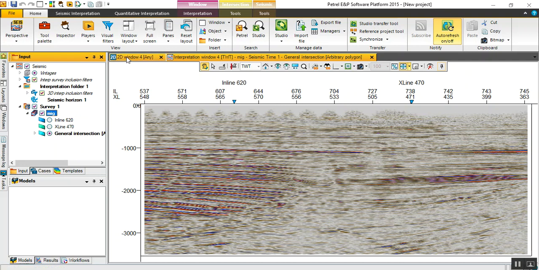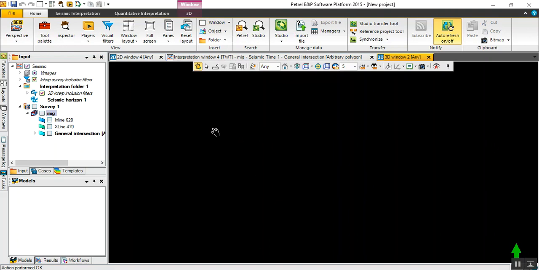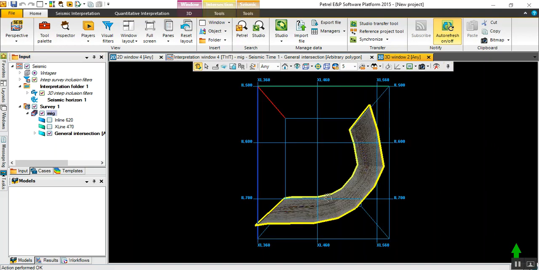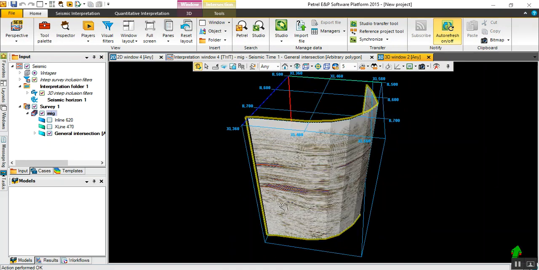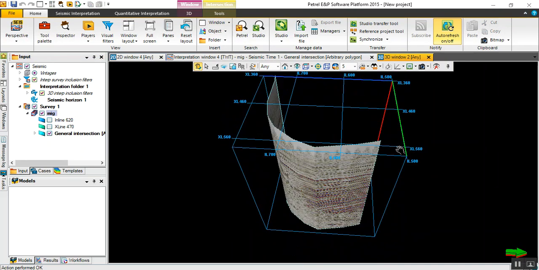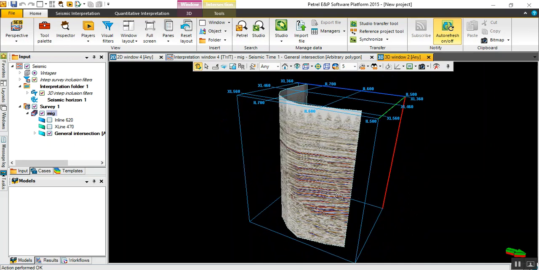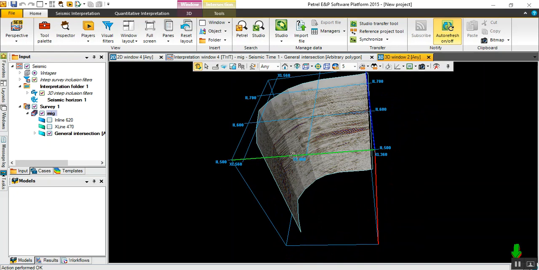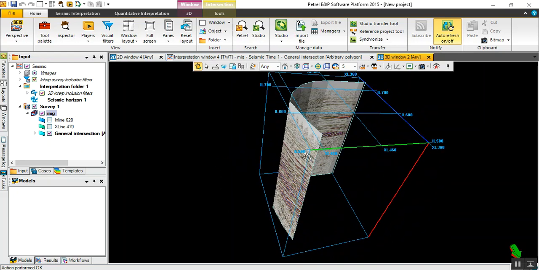If you want to see it in 3D, just go for 3D. Yes, this line is generated in 3D, you can rotate and move and do any processing that you want.